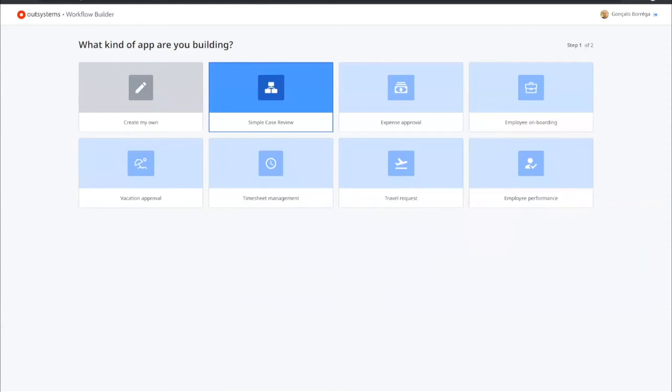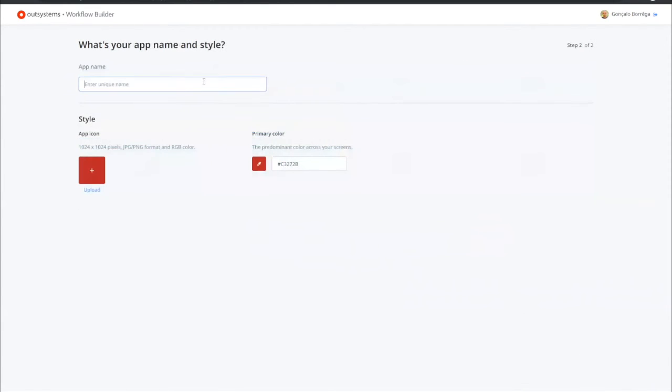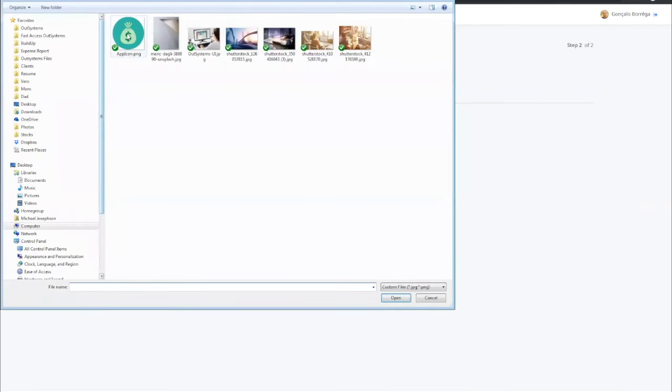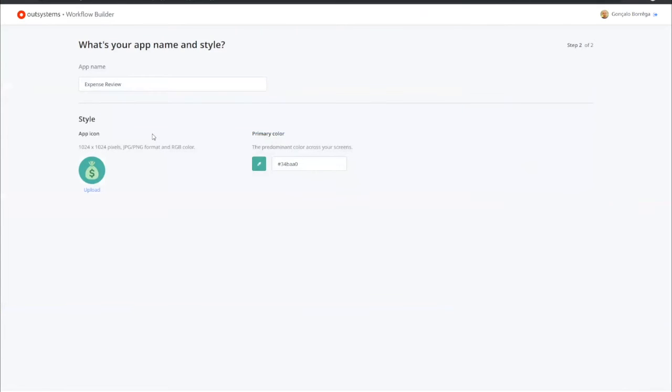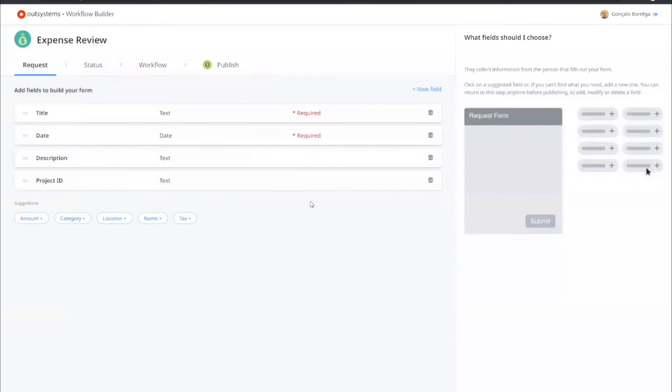In this case, I'll go through the process of actually building one out here. What I think I'm going to do is an expense review type application. Maybe somebody's submitting some information related to an expense, such as buying some sort of equipment or going out to a meal with a customer, and they effectively want to get reimbursed. I'm going to select my app name and put an icon there. It's going to change the look and feel of the application accordingly.